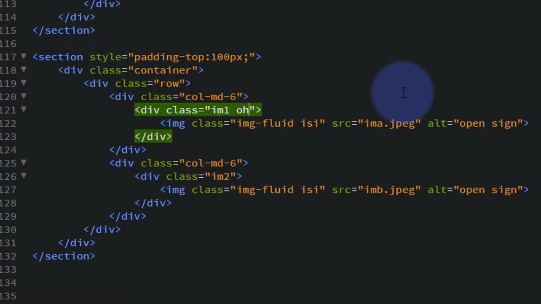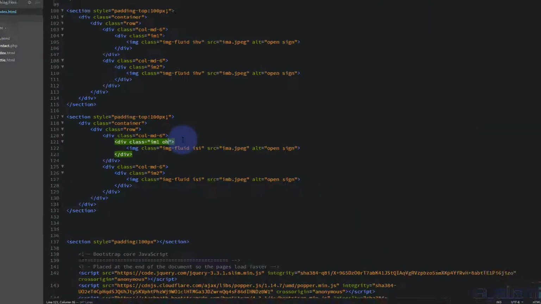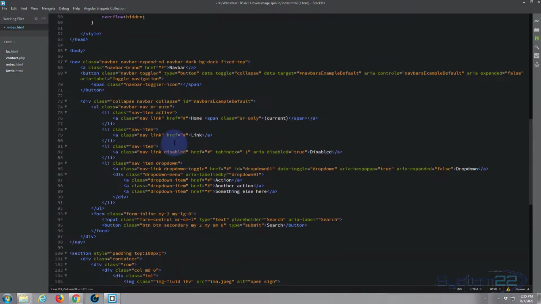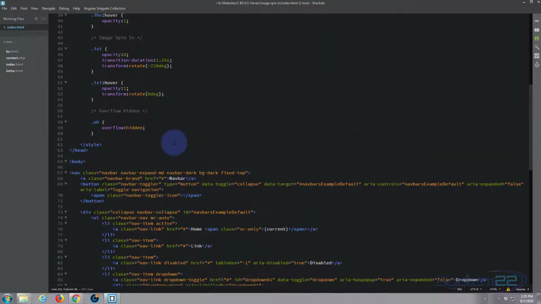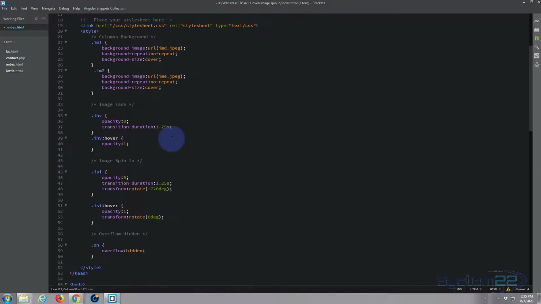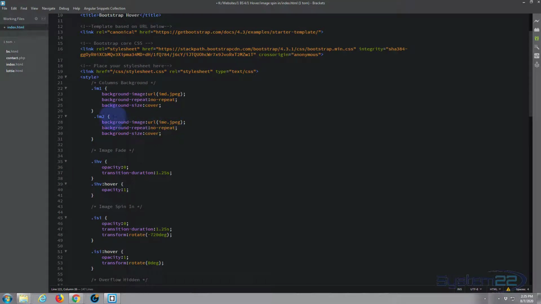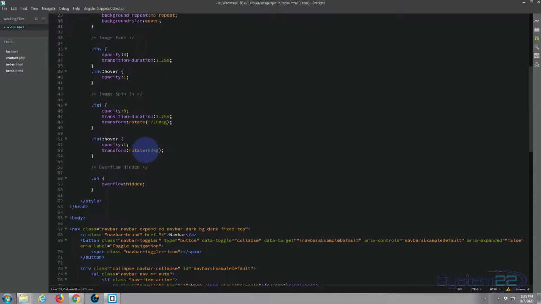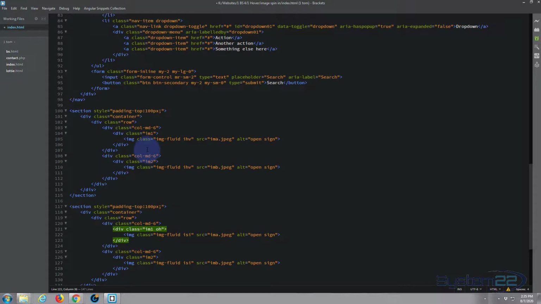we'll put overflow hidden. Now the reason it's got IM1, for anybody who wants to watch the build of this first one, look at the first video in this playlist down below, the fade, and it has a build from scratch. But IM1 basically is, we had to give our columns a class so we could give them the background image that we wanted, IM1, IM2. Good, so we should be good to go. Control S to save.